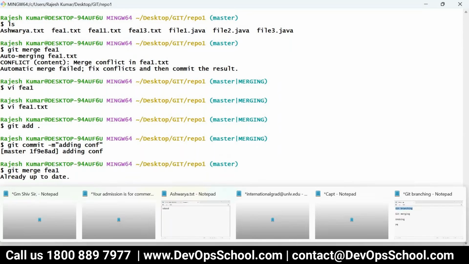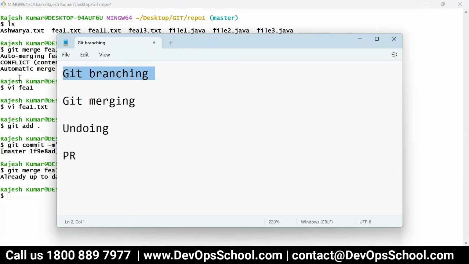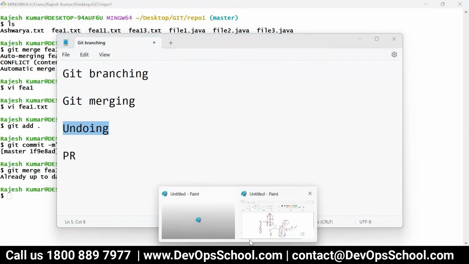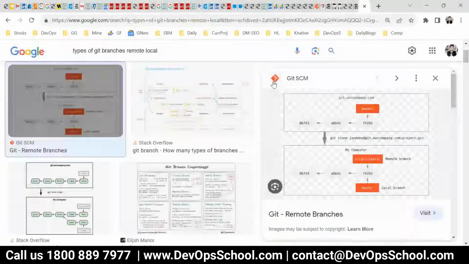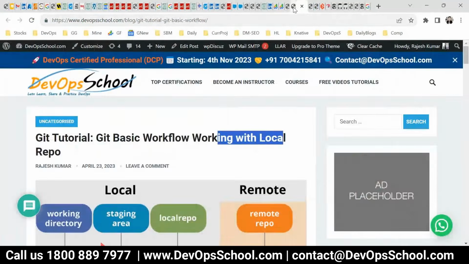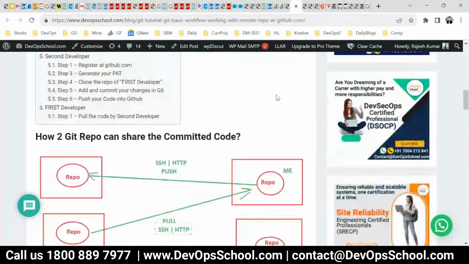Now, this is called the branching strategy and this is called the merging strategy. Now here, the undoing strategy. What is the undoing strategy? If you remember, we've been doing this image, let me show you here, I think.